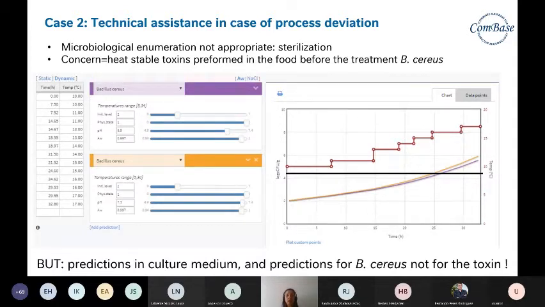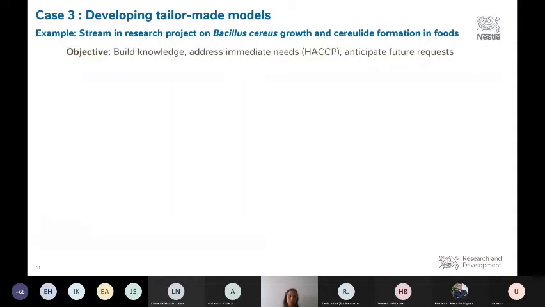And so in culture medium, we don't have a very true picture of what happened in the real matrix. And keep in mind also that our concern was the toxin. So the simulation of the growth is only an indirect assessment of what could have happened. And we know from our research that toxin production, for example, does not happen at temperatures below 12 degrees. So this is a kind of fail-safe evaluation, but when you need to take a decision, you need to be really informed about the limitations of the tools that you are using and all possible information that you can have at hand.